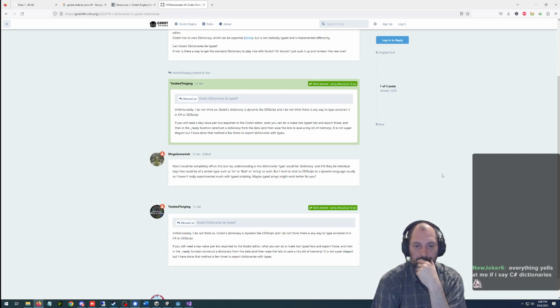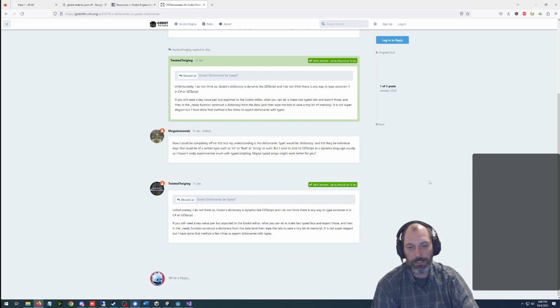Dictionary type would be dictionary. Unfortunately, Godot is dynamic, and I don't think there's any way to type constrain it in C sharp. If you need a key value, but exported to the.